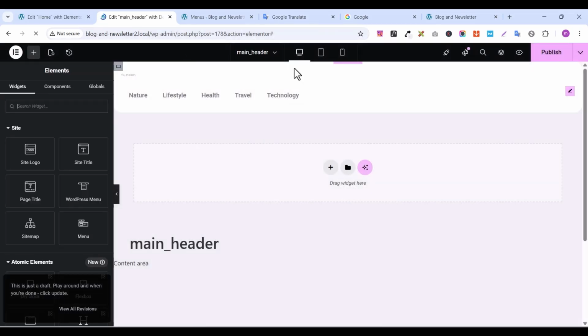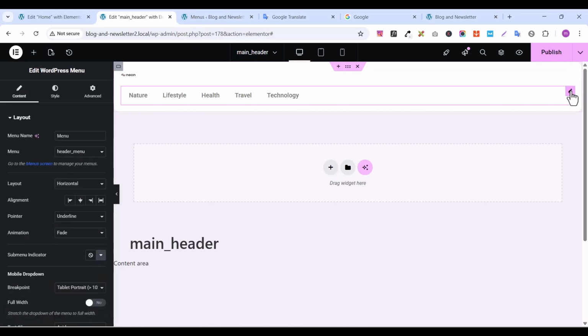Okay, so you have to refresh your working environment. Okay, so automatically we are going to have this. So after having this, we can play with the settings. So let's select this. You can see our menu is now showing. So let's play with the settings.